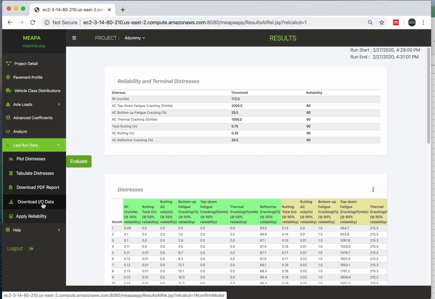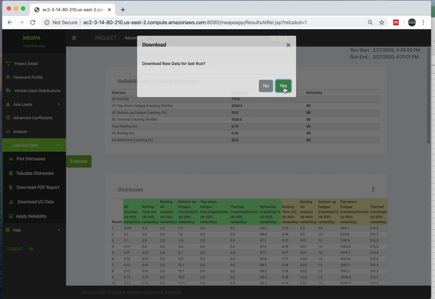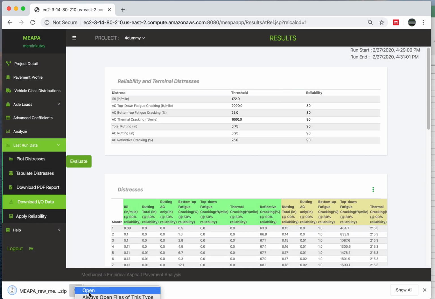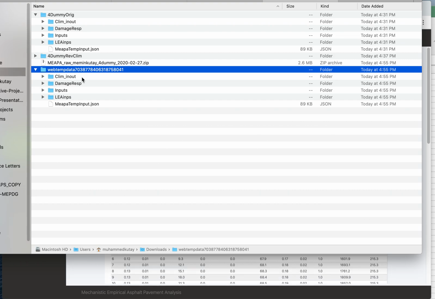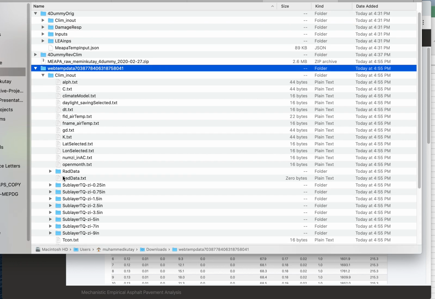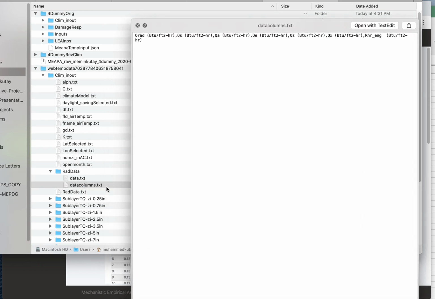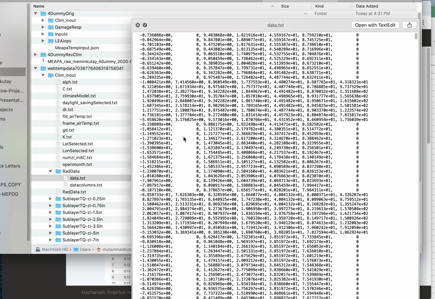Another thing I want to show is if you download the input-output data, if you click yes, it will download here. Open it, and you will see a temporary name. Under the folder, you can rename it to whatever project name you had. If you go to the climate in-out subfolder, there is this additional radiation data that is output. It has two text files. One of them describes the column names, like QRAD, QS, QA, QE, QX, and RHR. These are the column names, and this is the actual data for each column.